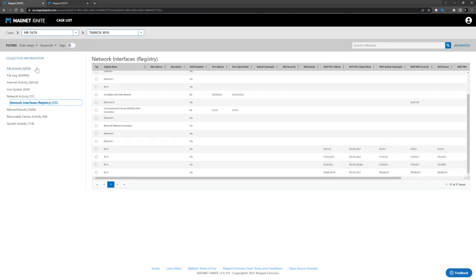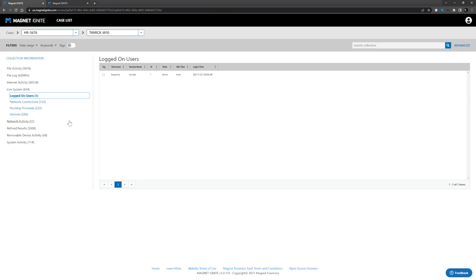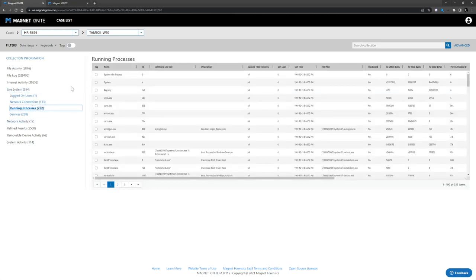As we continue looking, we have file activity, we have a file log, live system artifacts, once again, who was logged on. And as you can see, I was logged in to this console, what those running processes were. That might be important as well, especially if you're working in more of an IR type case. So a lot of good information that you can very quickly and easily identify from just using Ignite's UX here.